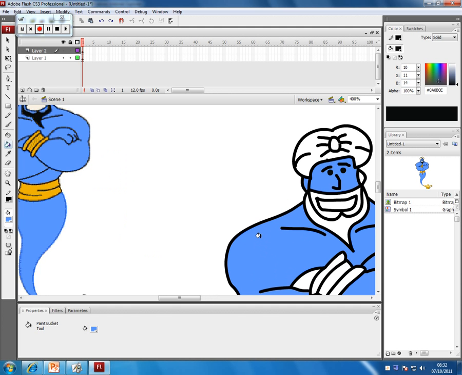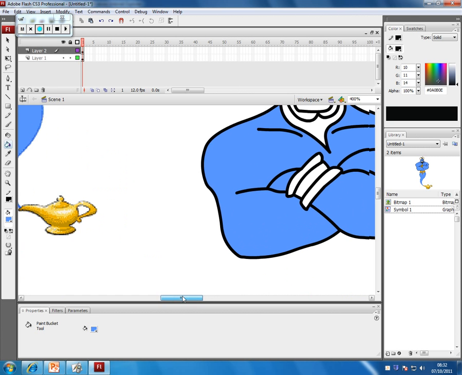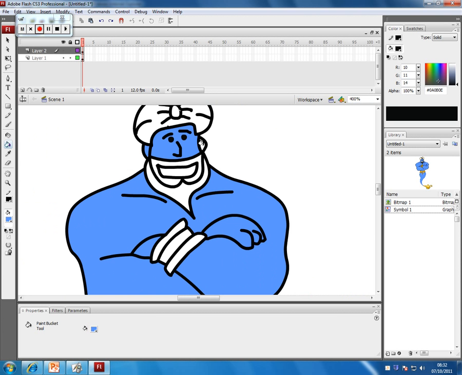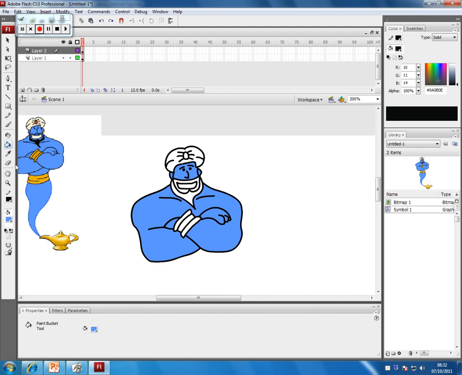Again, Control and plus just to zoom in there if I need to. Okay, and then I'm going to pick up the black of the beard. There's the black, and then make sure you've click in there. I haven't quite got the beard right, but you get the idea.